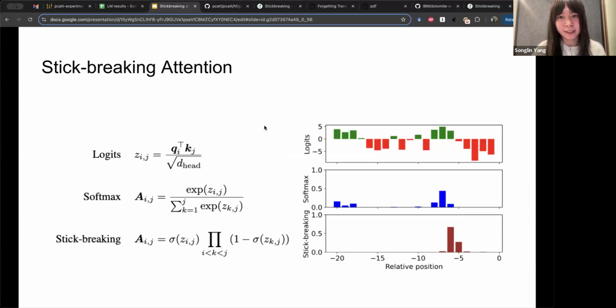And I was wondering if there's some plot, so you can plot some distribution, right, on how much attention score remains when increasing the distance.